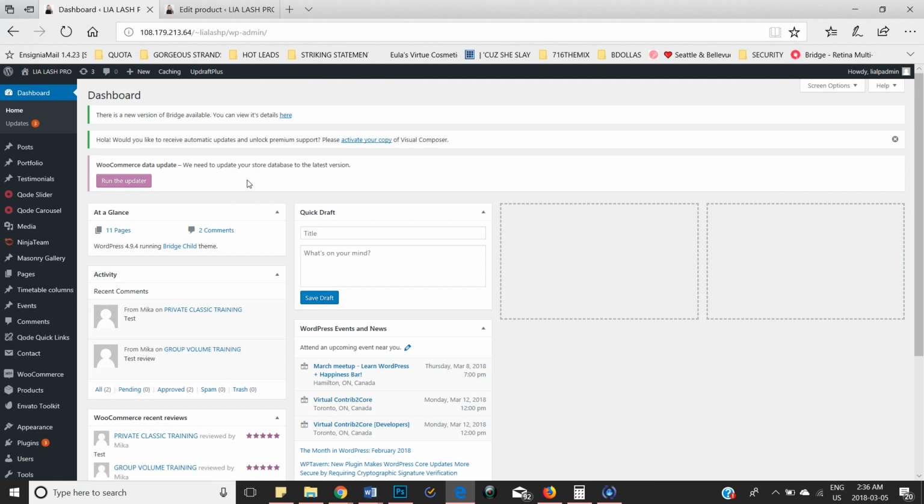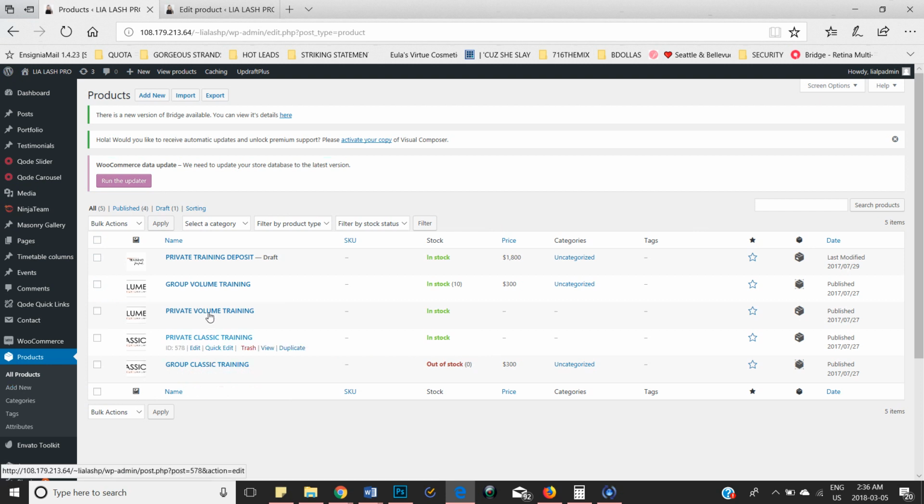Now the other way is through your dashboard. Normally when you log in, this is where you land. You'd simply scroll down until you see products, which is right underneath WooCommerce, and click on that. Once that opens up, you're able to see all of the products here. You can hover over the one you want to edit and simply click on edit. So let's do the group classic training. We're going to click on edit.